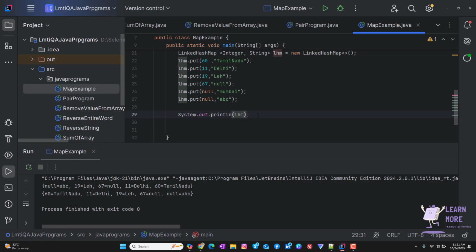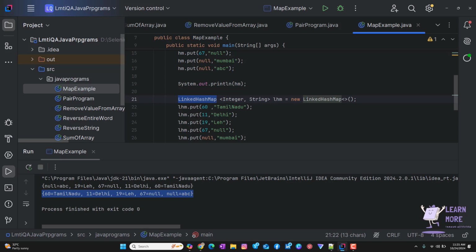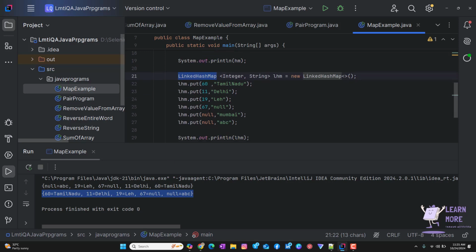Okay, so now if I look over the output, the first output is for the hash map. The second output is for the linked hash map. If you look over this, it is maintaining the insertion order. So first we have added 60, so 60 is equal to Tamil Nadu is stored, 11 is equal to Delhi is stored, 19 is equal to LA is stored.